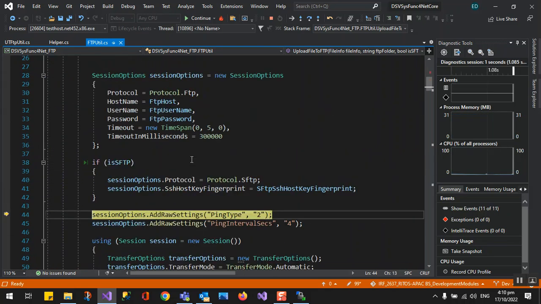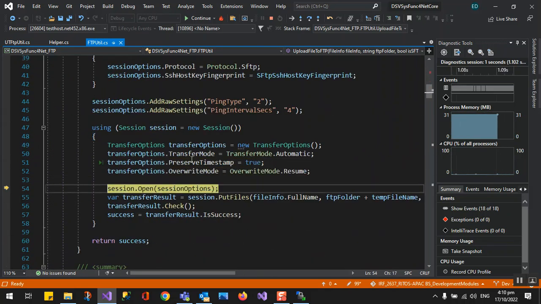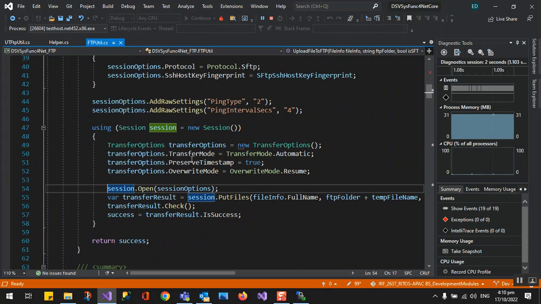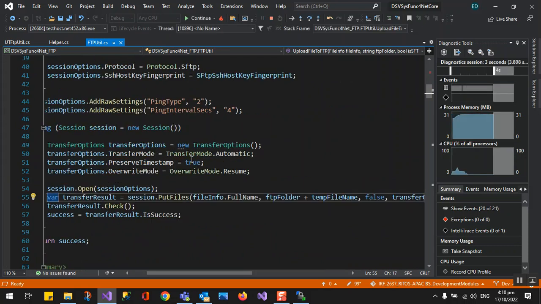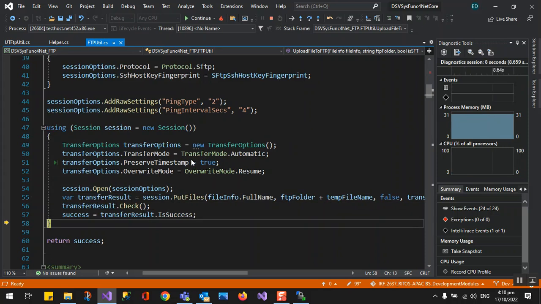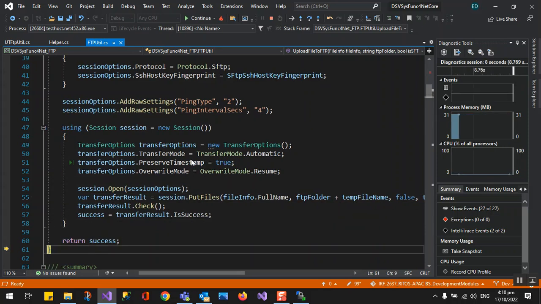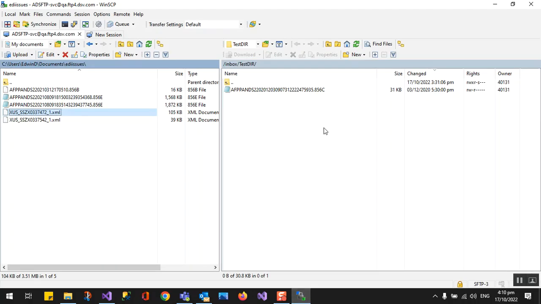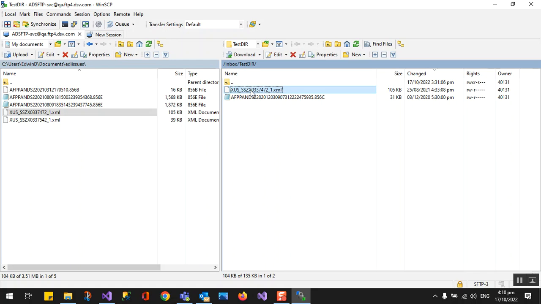So see, it's working. All right. So now we have to take a look here if it's already uploaded. Just refresh it. So you can see the XML file is already uploaded.